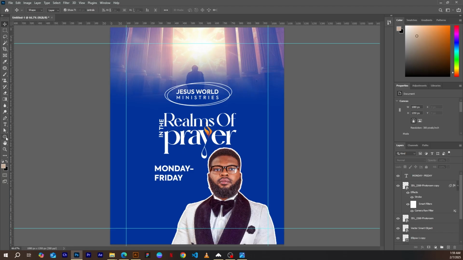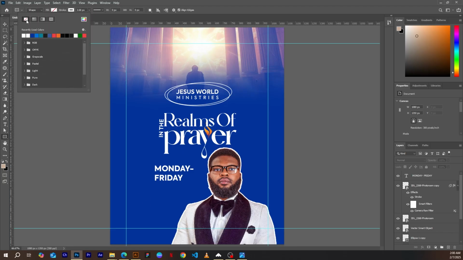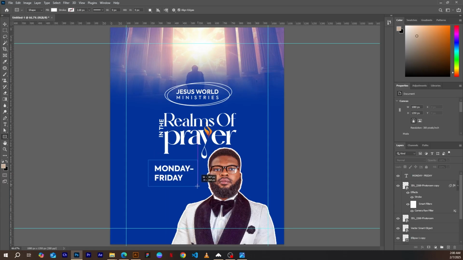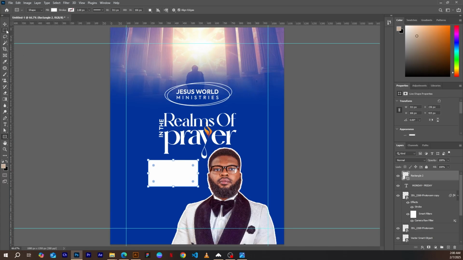Now let me add the shape that I added to it. All right, so I'm still going to maintain. No, let me change it to fill. Let me fill this one and make the stroke none, and then draw the rectangle too, like this. I hope you are following. Okay, so if you don't understand anything, you just let me know in the comment section.